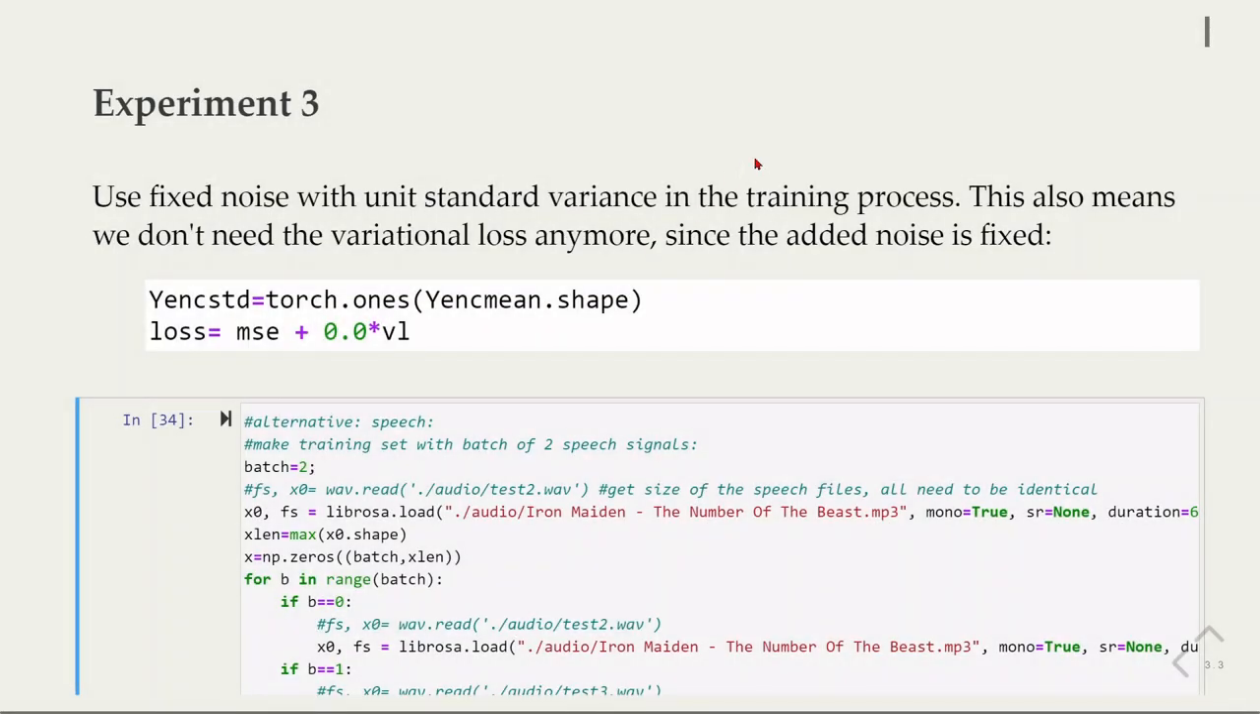This is the last experiment. This is experiment number 3, and this time we will only use fixed noise with unit standard variance in the training process. So this means that we will not need the variational loss anymore. So our Lagrange multiplier now will become 0. So all this will be 0, and we will have just the mean squared error.